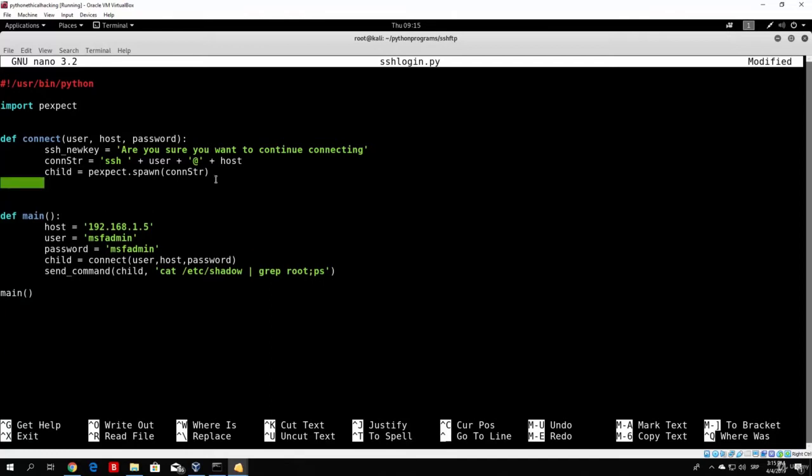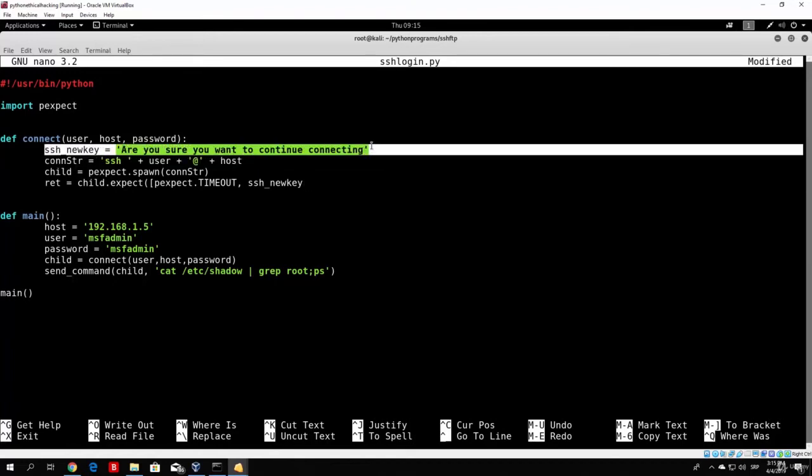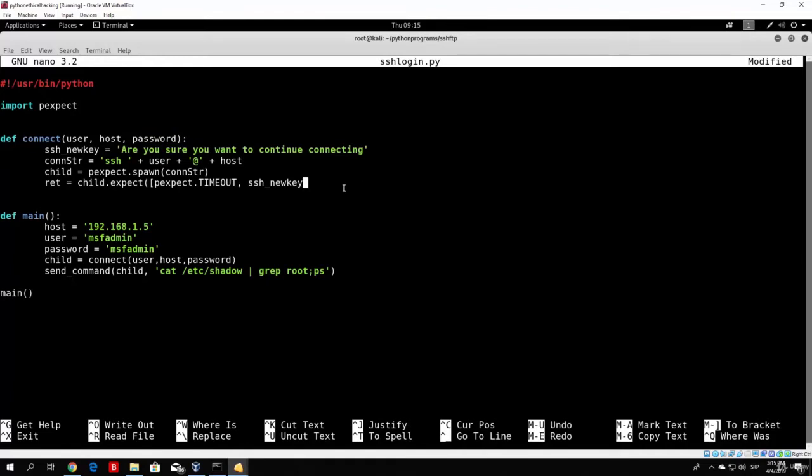Now, let us see what we can return from that. We will just call it ret. We type here child.expect. This is something that we expect from the target to send us back. We can use pexpect.TIMEOUT. We can use the ssh_newkey, since it is something that we expect right after we try to connect. As you remember, the first thing that popped up was are you sure you want to continue connecting? And after that we are prompted with the password, which can either be capital P or not capital P, so we will specify both of them.